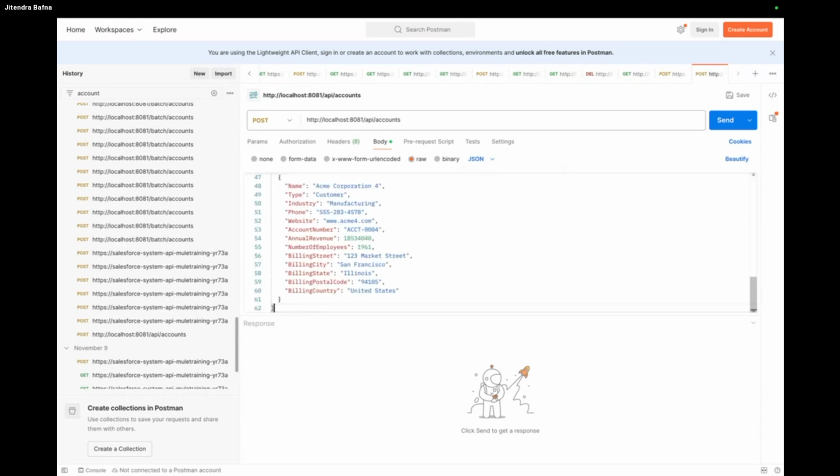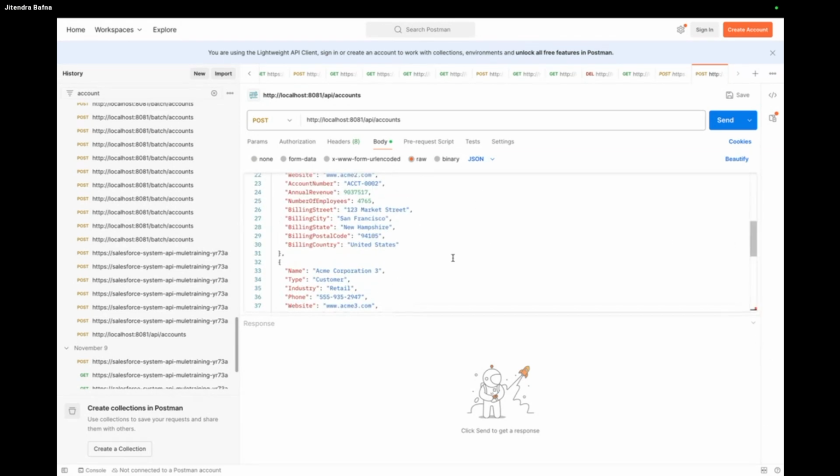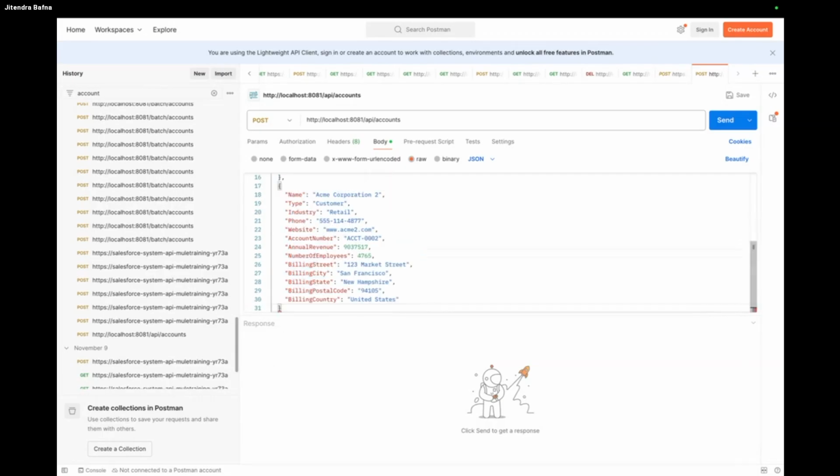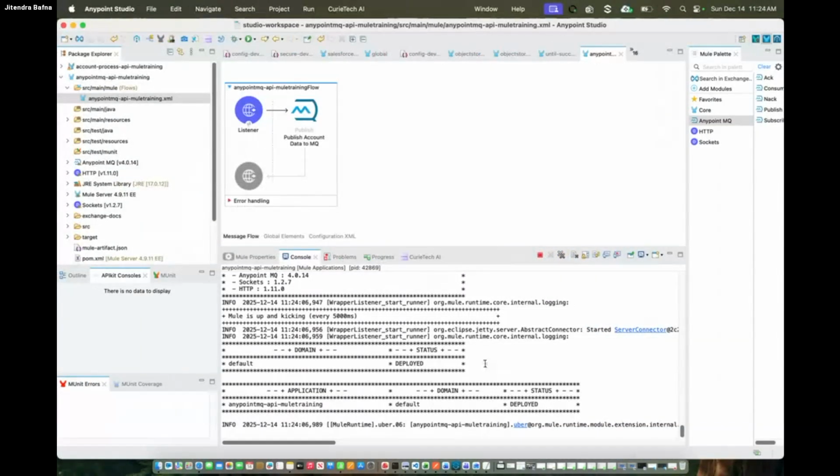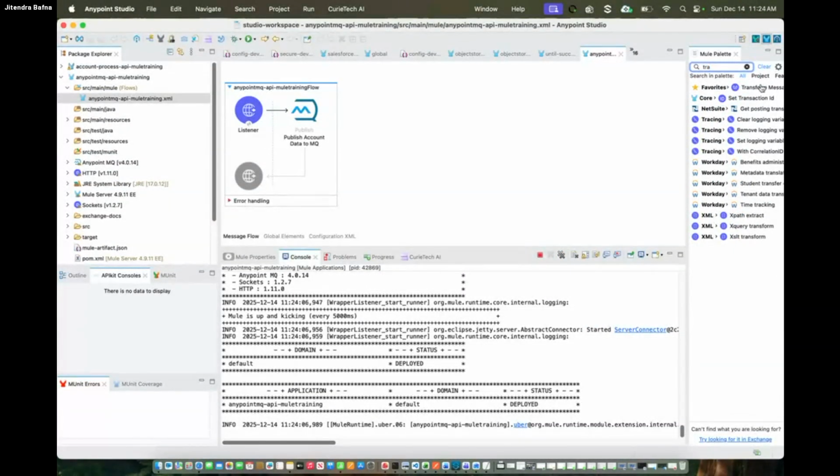I will remove this; I don't want it. I keep it simple. I don't want this many messages for now. I just keep this as a simple thing. Okay. So let me see if my application is successfully deployed. Okay, it is deployed. And let me put one Transform Message also.